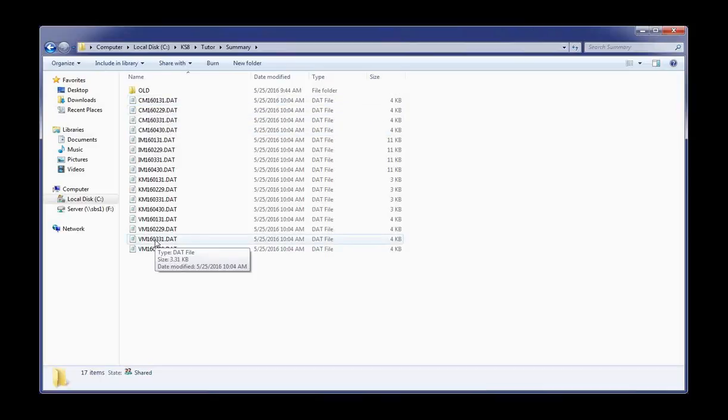So when I'm hitting Control F5, it's just reading these files. It's not calculating anything. So it can be very, very quick.